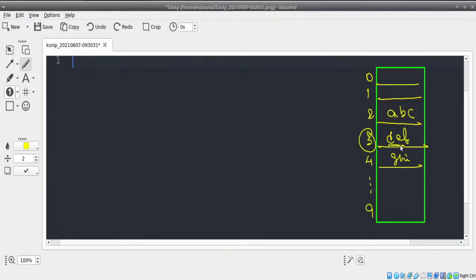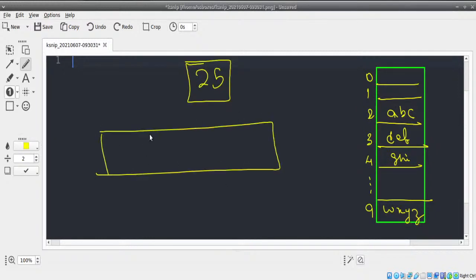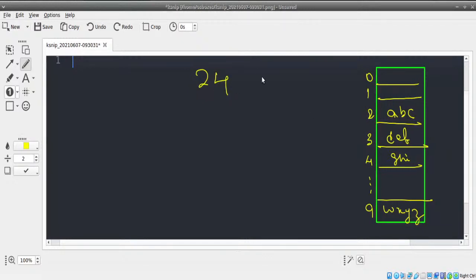If I press 3, these are the possible values. Similarly, W, X, Y, Z for 9. So what I need to do is, if the user types 2, 5 as input, I'm supposed to print the output as all the combinations. Instead of 2, 5, I'll take 2 and 4 because we have written here. So A followed by GHI, then B followed by GHI, then C followed by GHI.